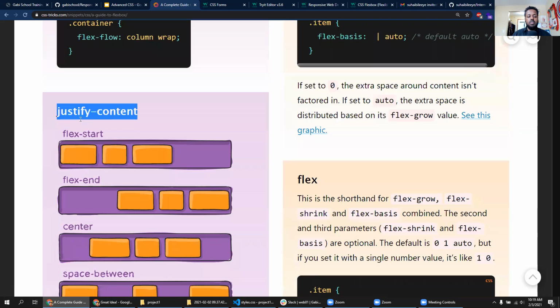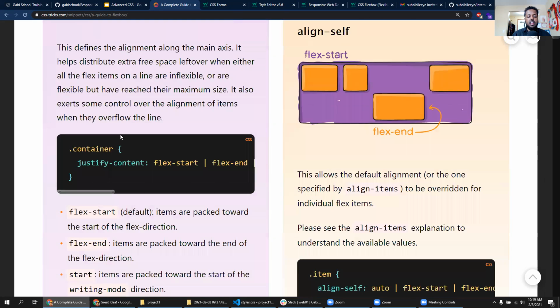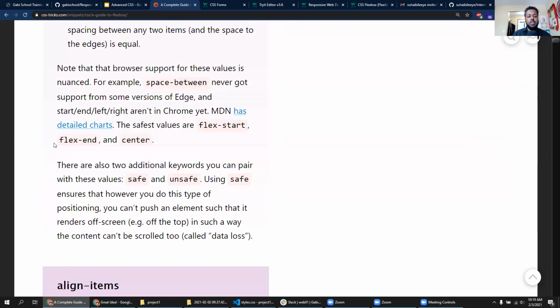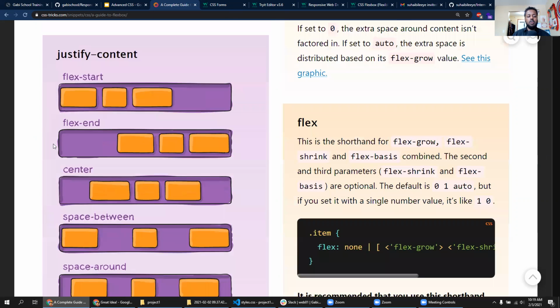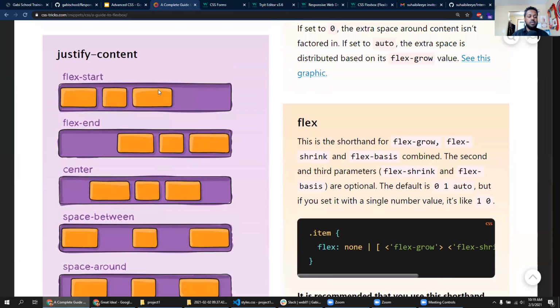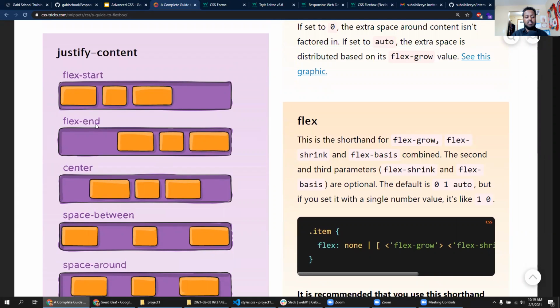So that's really important. So justify. This is how you define it. You say justify content, and then you say space around. That's a good one. There's also, let's see, align items. So this one is horizontal. If you want to make things fit to the right side, you say flex end. If you want them to stay at the farthest at the beginning, you say flex start.